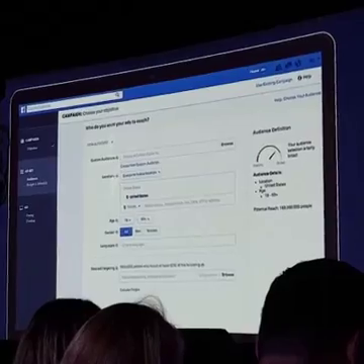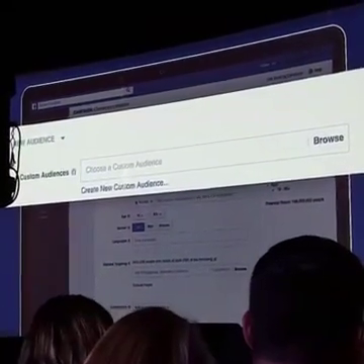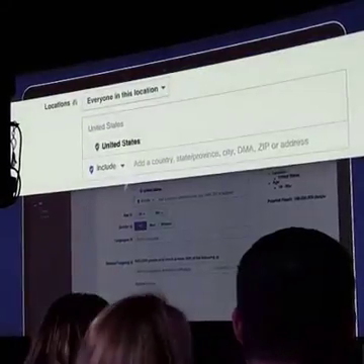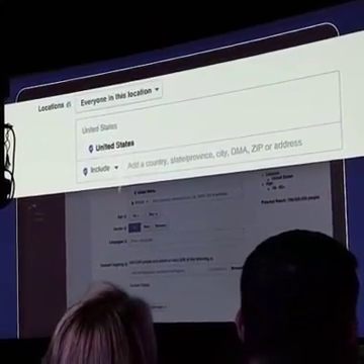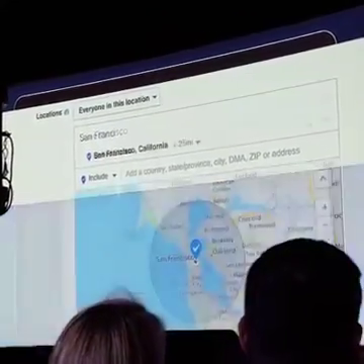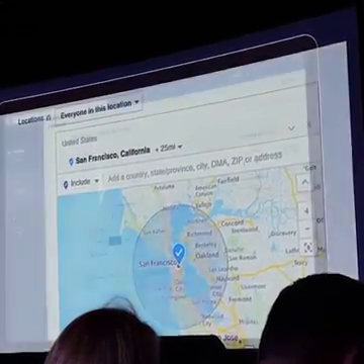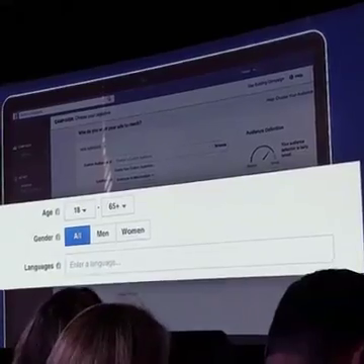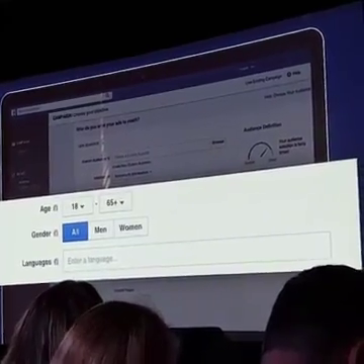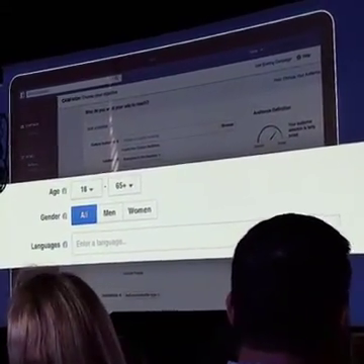So if we wanted to upload a custom audience, this is where we would be able to do it. We can also select our location. Let's say I live in San Francisco. I'm going to select a radius here. Looks good. Then we can go into those simple demographics: age, gender, language.